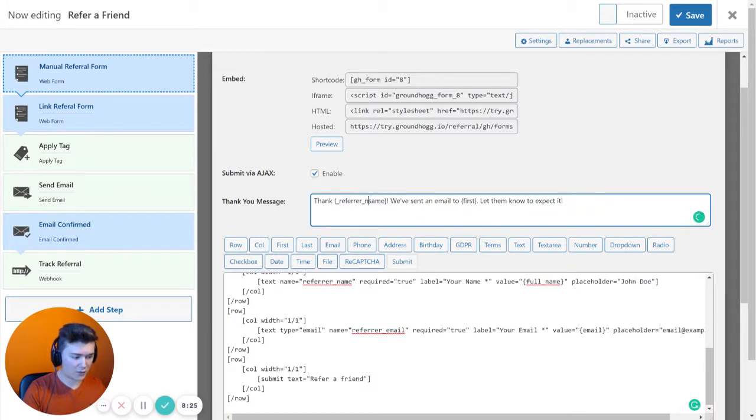So we have our custom field that says refer name. We are using that custom field here to personalize the message with our replacement code. And then we've sent an email to first using the first name of the person who is referred, to let them know to expect it. So maybe they just want to shoot them a text or send them an email to let them know that they signed them up. Again, just to make sure that when we send that email to the person, they are aware of what's happening and how they ended up on the list.